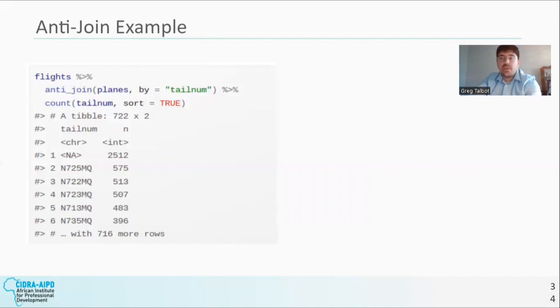Okay, yeah, so here we have an anti-join. We're joining by the planes, by this tail number. And we have our observations down below, our 722. So here we're trying to see how many of these are not matching. It might be a good validation tool as well.